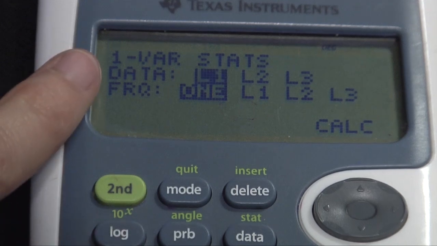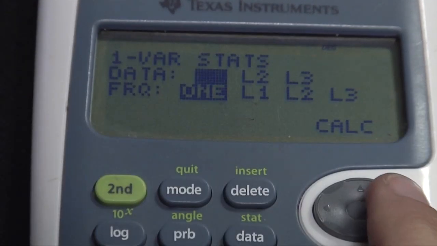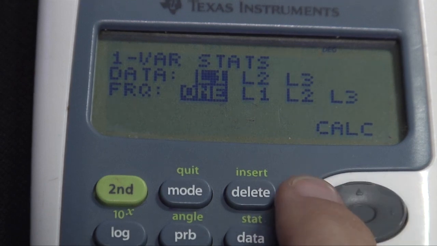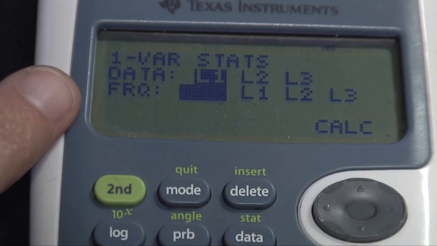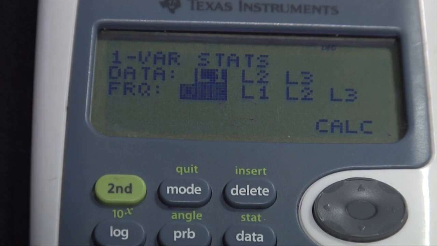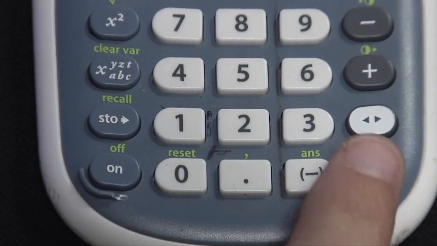Now all of our data is stored in list 1, so I'm okay. Otherwise I could have arrowed over and hit enter. All of my numbers have a frequency of 1, meaning each of those numbers only shows up once. And I'm ready to calculate that data. So now I can hit enter.